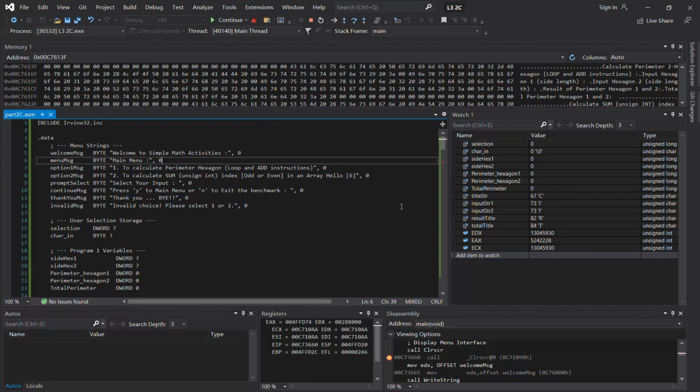Hello everyone, I'm Tang Hongjie, and this is the program for Lab3 2C. So we combine program 1 and program 2 into this.